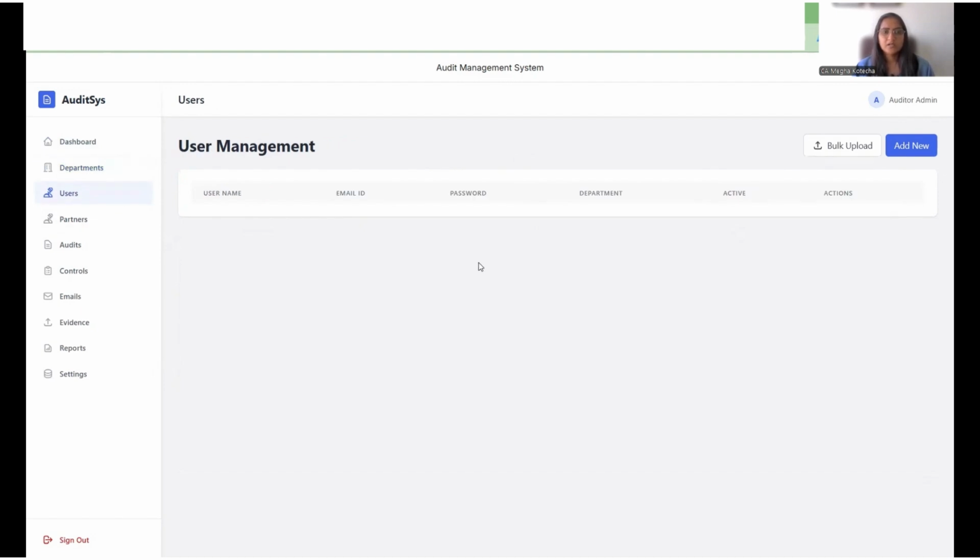Next is users. The users who will be actually uploading the evidences will be added here. They will be linked to the department. Say finance or payroll departments are included in the audit. If the users are mapped to the department, the emails can be sent accordingly, and they can upload the evidences for the controls allocated to them. Next is partners. We can add partners here who will be responding to the evidences uploaded, who will be handling the users' queries, or who will be drafting the observation.